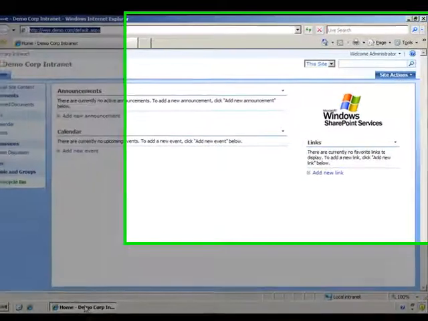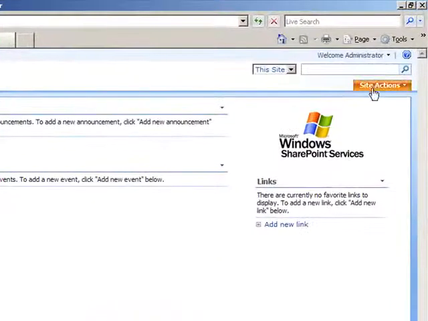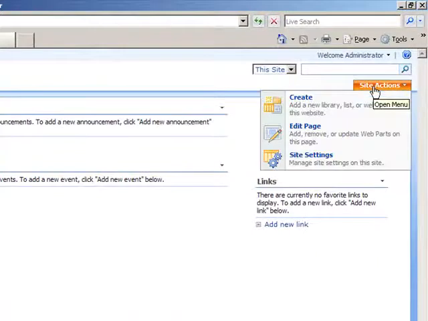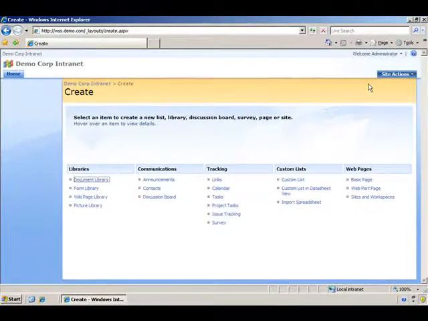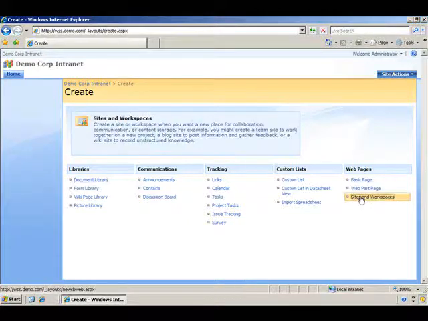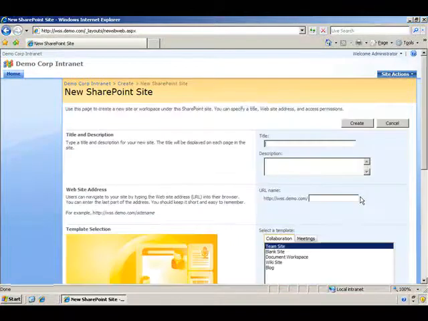Once I'm at the proper location, I will click the Site Actions menu, select the Create option, and the Create page will open for me. And as you see, I have several options on the Create page. For the purposes of this task, I will go ahead and click the Sites and Workspaces option under the Web Pages column. And the new SharePoint site page will be displayed for me.